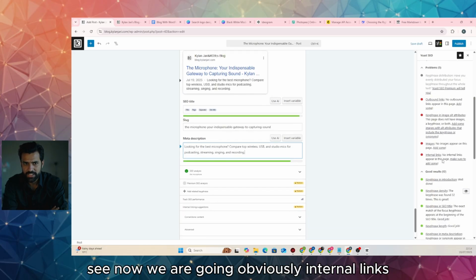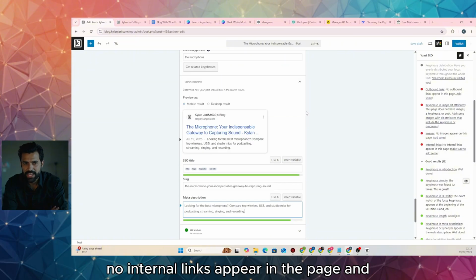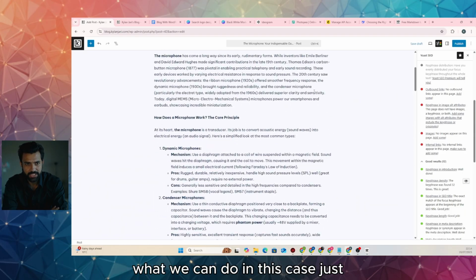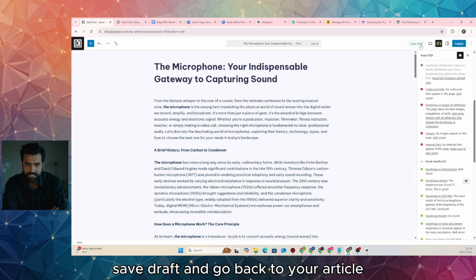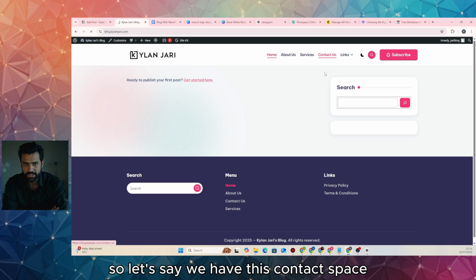So you can see now we are going up. It's internal links. No internal links appear in the page because we don't have any internal links. So what we can do in this case, just save draft and go back to your article. So let's say we have this contact us page.